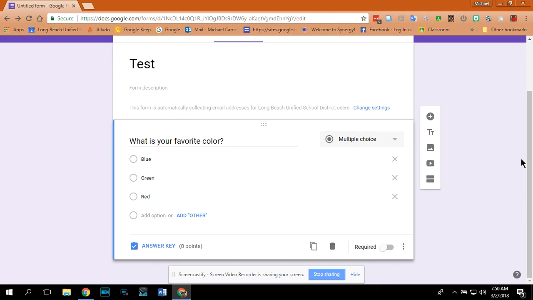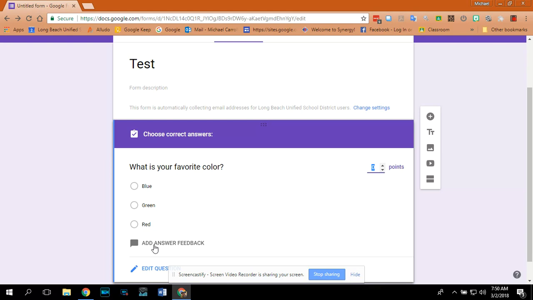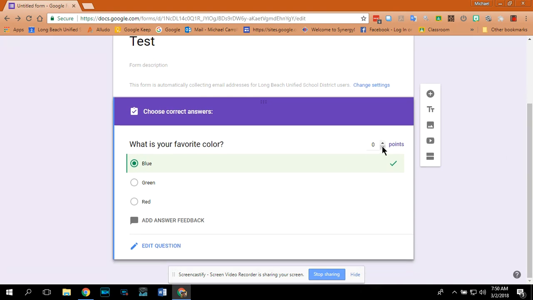However, there is one more step. We have to make sure that we select the right answer, so when the kids take the quiz, they'll be marked either correct or incorrect. All we have to do is click on answer key, select the right answer. Of course, blue is the right answer. Okay. Then we need to put in how many points this particular question is worth. I'm going to make this one 5. Okay. And then now this is a quiz.